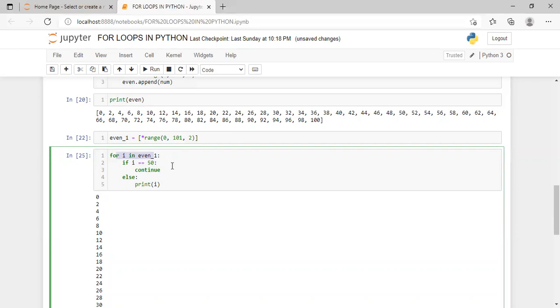I hope you enjoyed this video and you were able to understand the concept behind loops, and the splash operator, break and continue keywords.